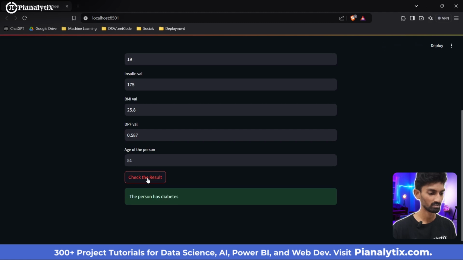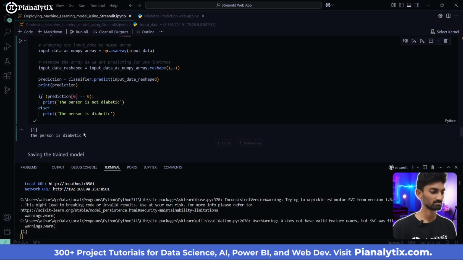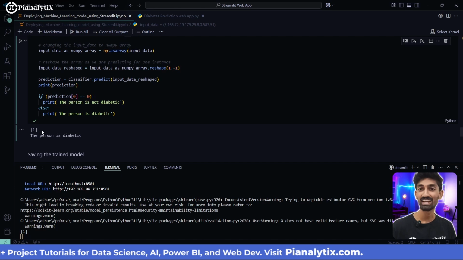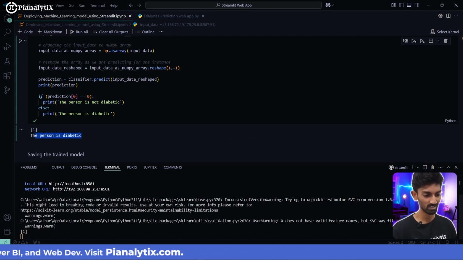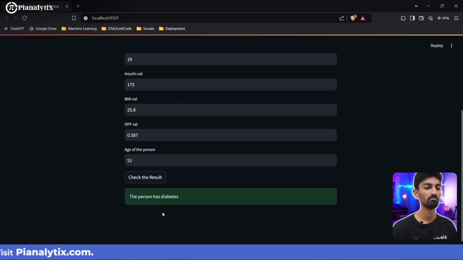And if we check the result, the person has diabetes. And if you check here, the result was 1. That's why the person has diabetes. Okay, the person is diabetic. Also, a Streamlit app does the same.